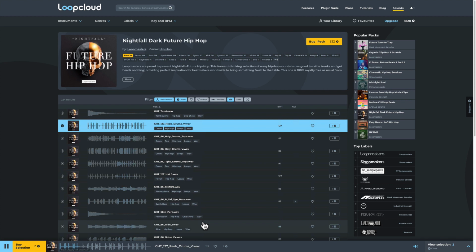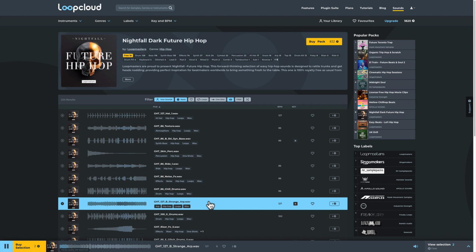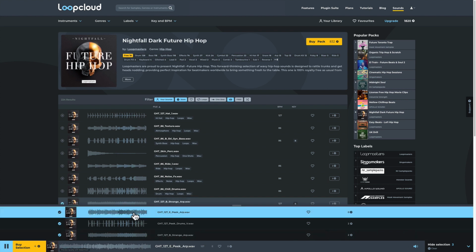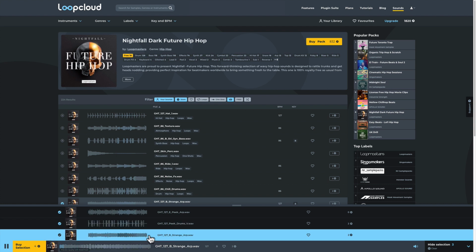Let's see if we can find one more here. Let's see what this is. That'll work. So we'll get that too. So we've got that selected. Now everything that I've added to the selection is available here in the bottom right. It says view selection. These are the three sounds that I have, and you can even preview them and play them from this selection menu here.